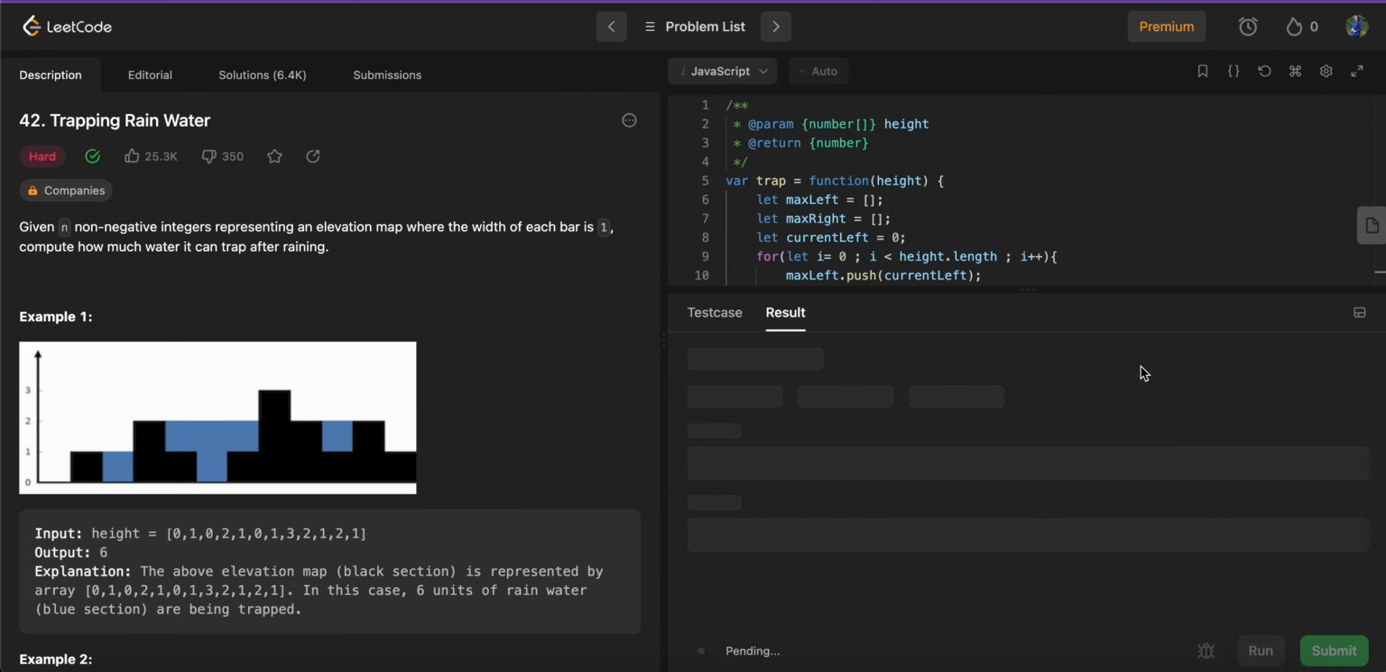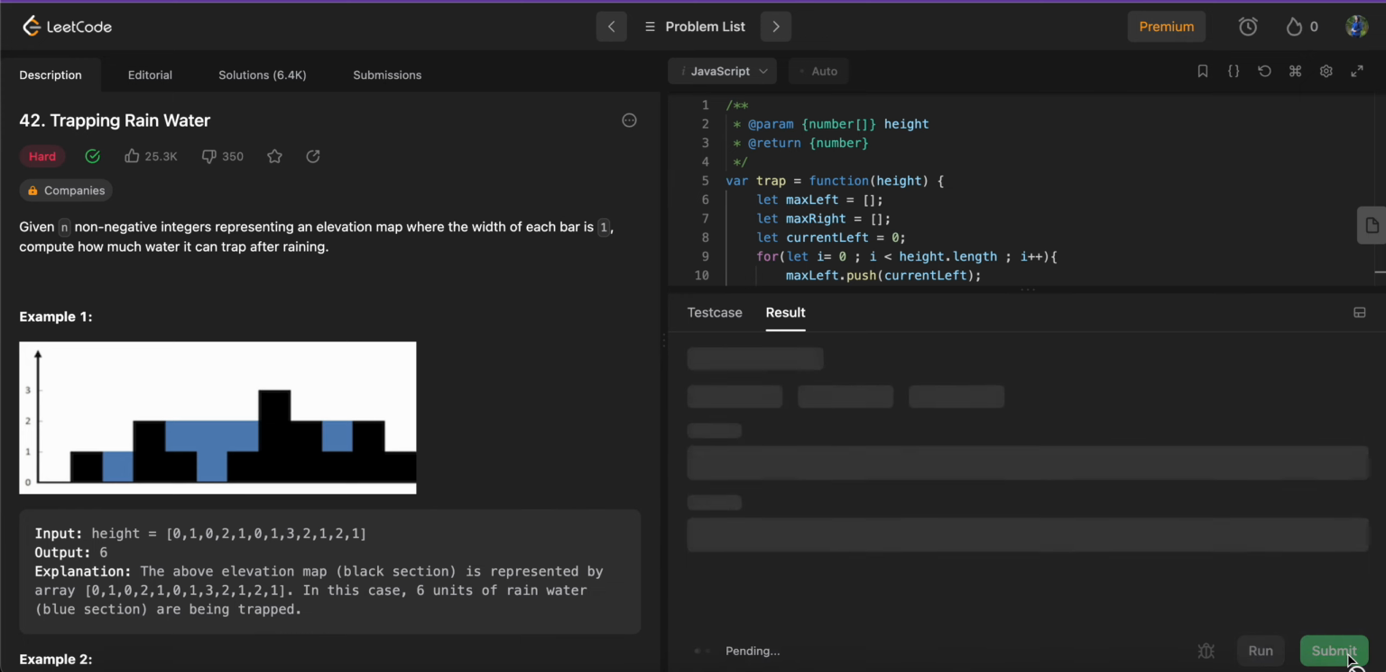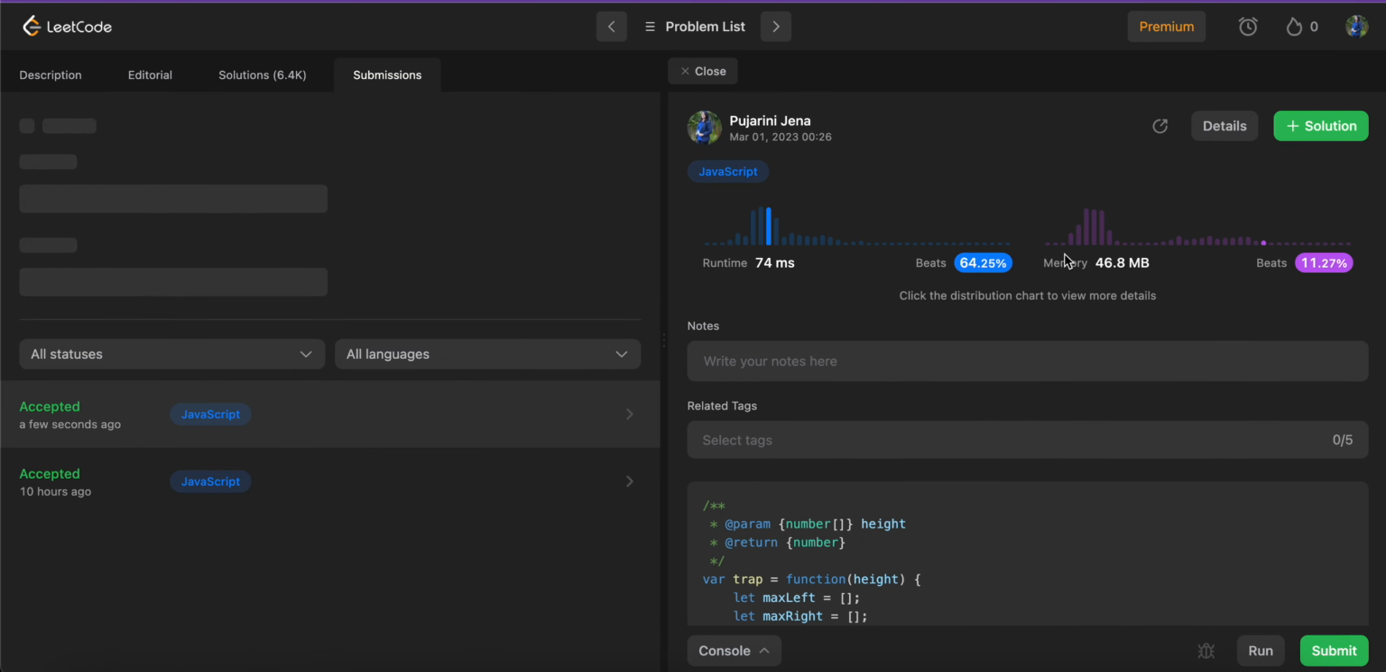So let's see if the solution is correct or not. Okay, it works for the two test cases. Let's try to see for other test cases. Okay, works for all test cases now.